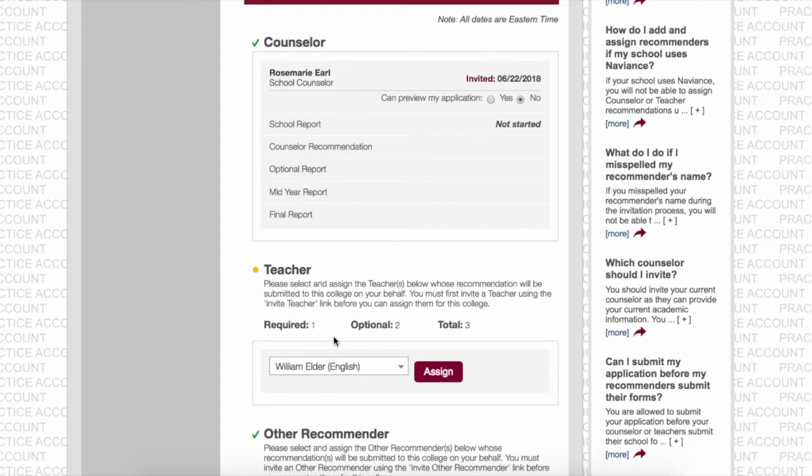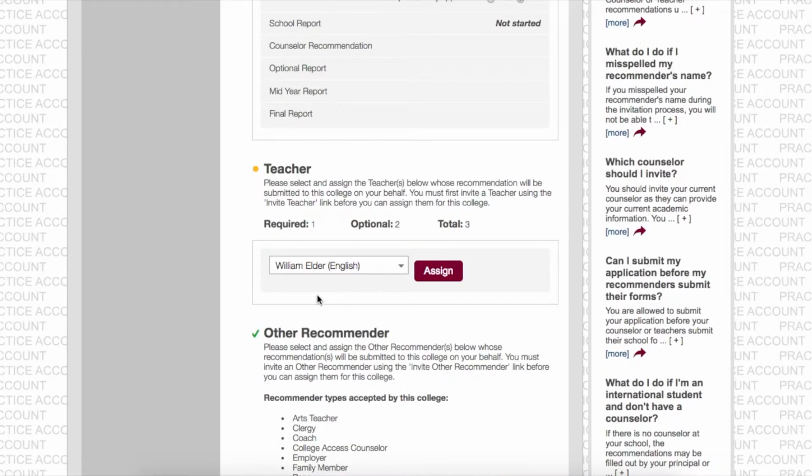However, when it comes to teacher recommendations, they allow you to send different recommendations to different schools. So it's very important that you pay attention to this next section under the Recommenders and FERPA tab for each of the colleges you're applying to. In Union's case, you can see that they require one teacher recommendation. They allow 2 additional or optional recommendations for a total of 3 teacher recommendations.